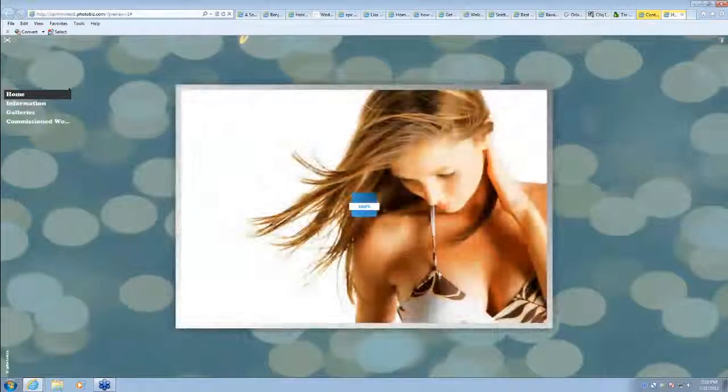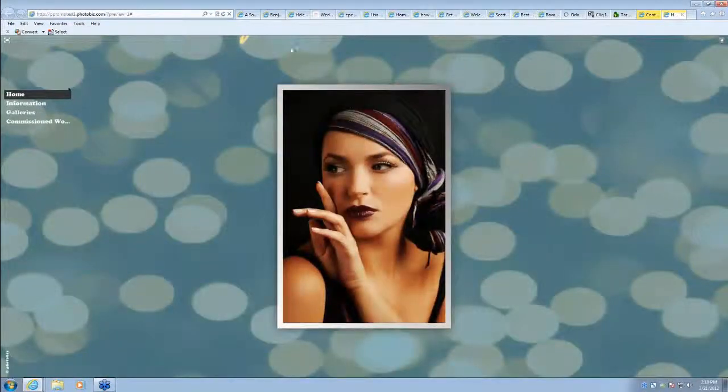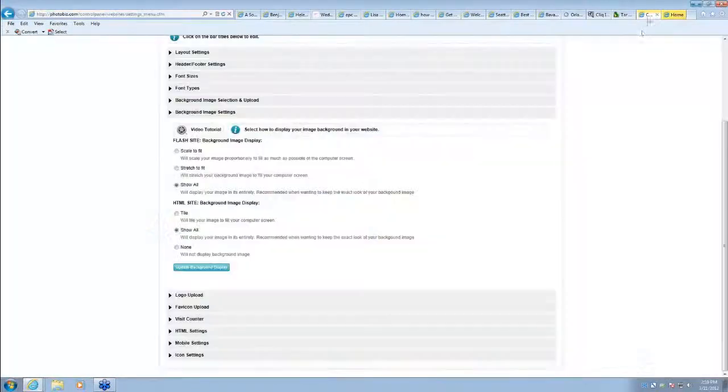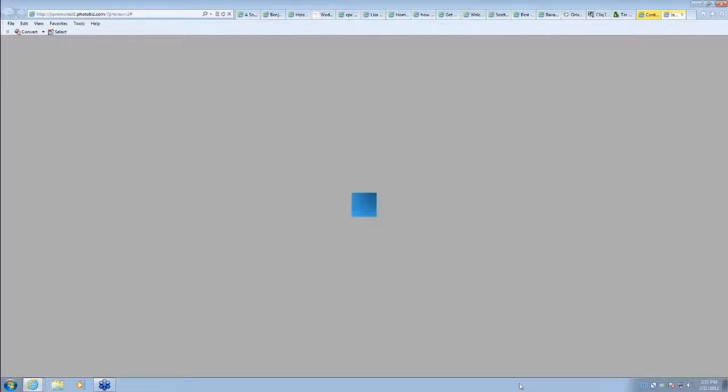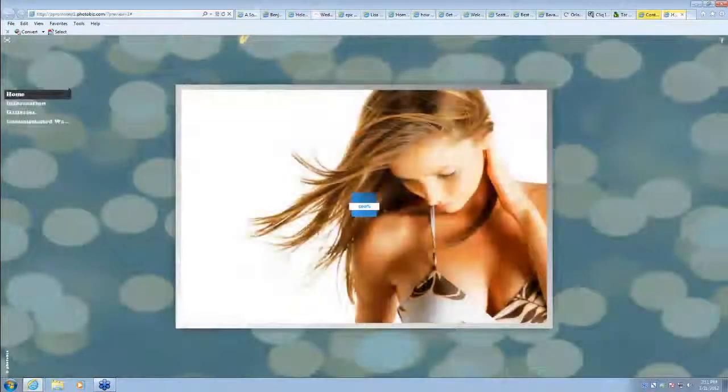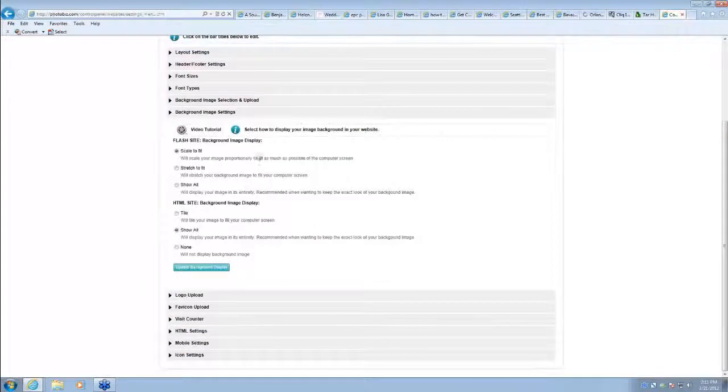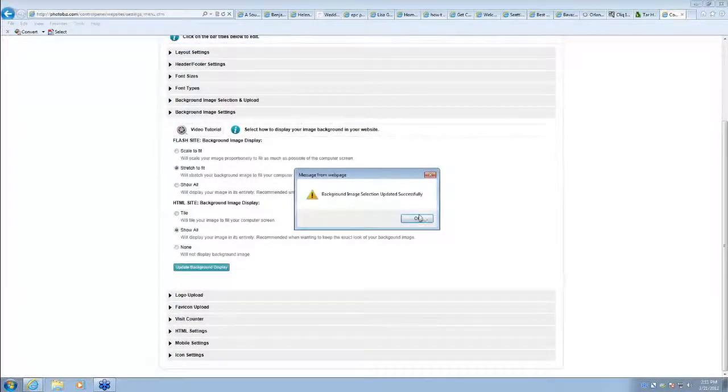Well, that definitely didn't. It's showing all of the image, and my image is 1500 pixels by 865, and so you'll see it's all the way up here. Can't see that at all. So I'm going to try maybe scale to fit next and refresh. And again, we're having the same issue there. So the best one for this particular background is going to be the stretch to fit option.